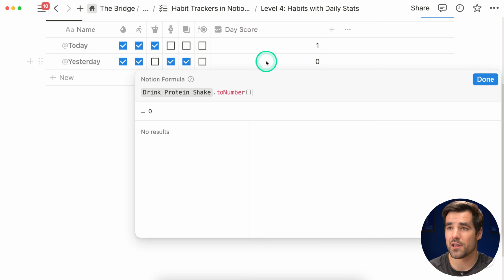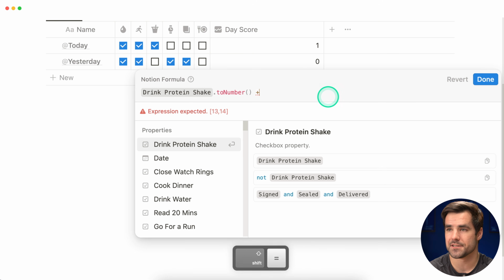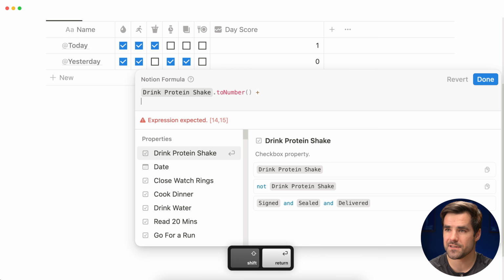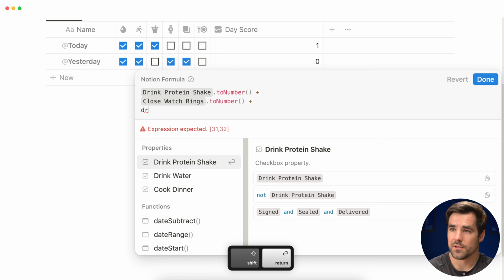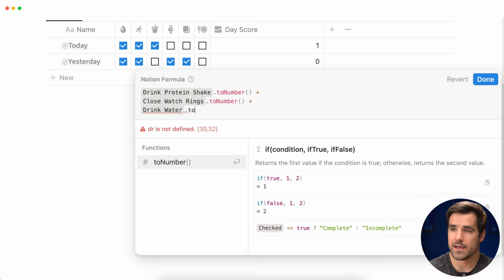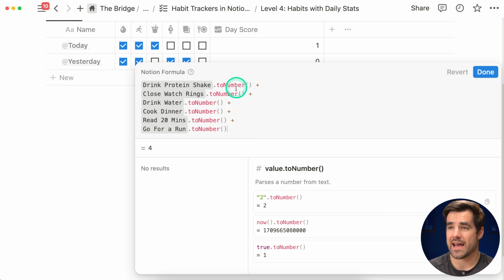So essentially, I want to do that for all of my habit properties here and add up their number values. So to do that, I can just use the plus operator to start adding. I'll do Shift Enter to add each of these lines on their own line. So now we'll do close watch rings, toNumber, plus drink water, toNumber, and so on. So now I have all 6 of my habits here in this formula.